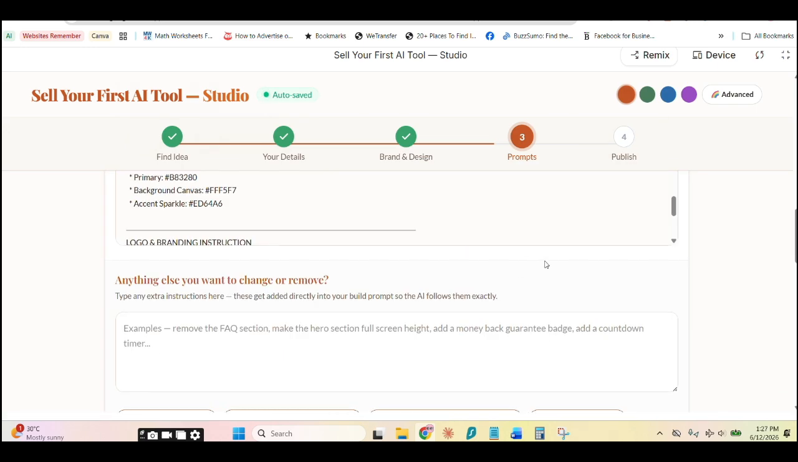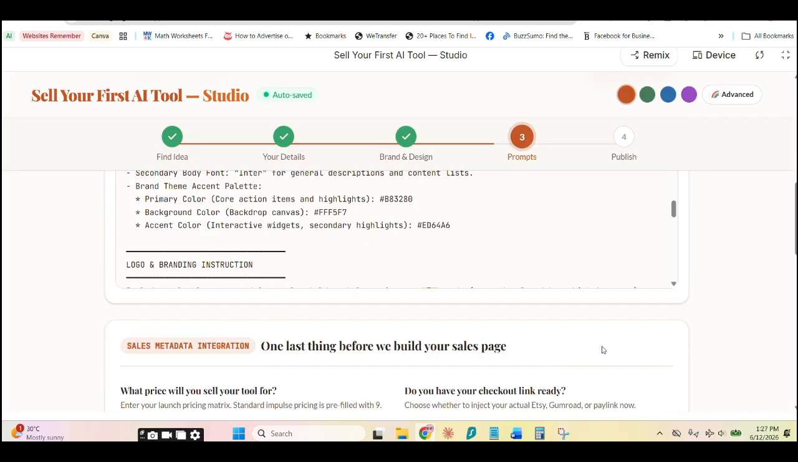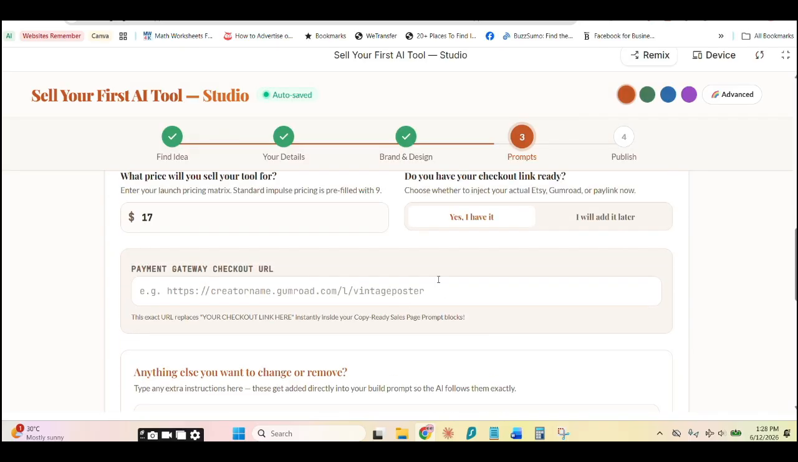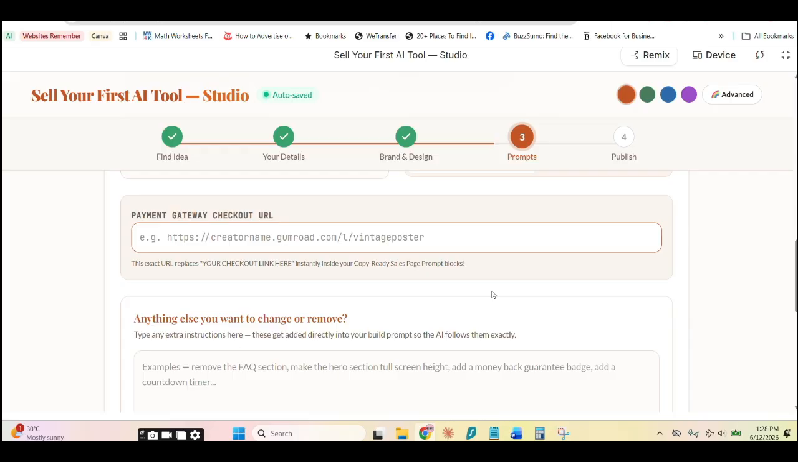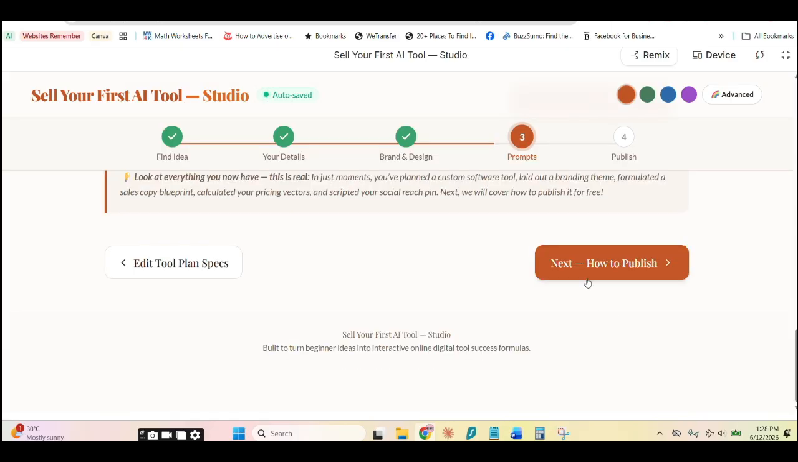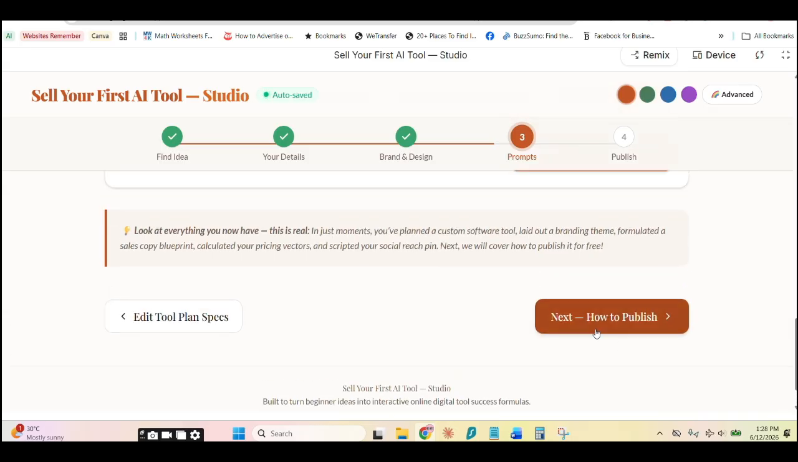Oh, here's our error. So let's go back and fix our error. Also, you'll have to insert the link to your checkout. This is something you really don't want to forget. When you set up your tool on your website or on Gumroad or on Etsy, you need the link that will send the user from your sales page directly to the checkout. That can be done later on. So let us move down and say next.